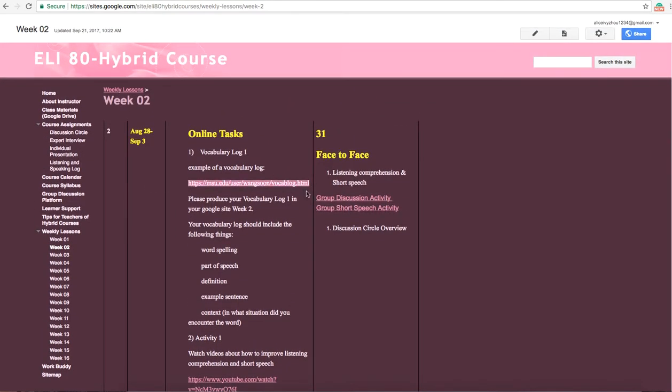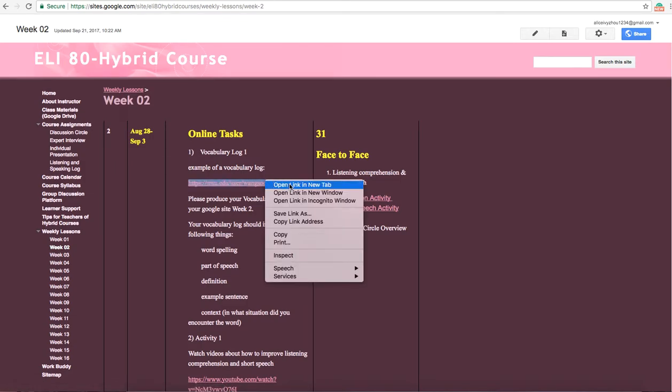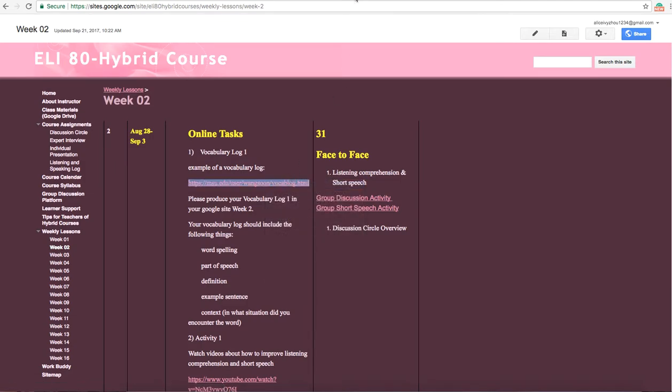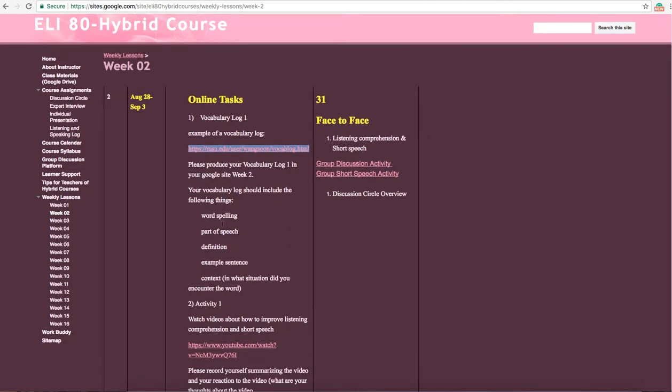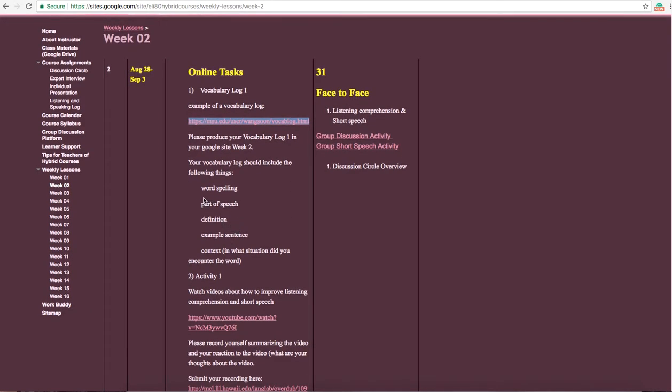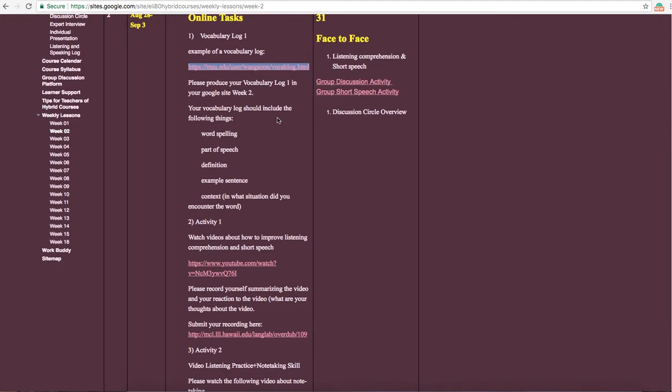And my class is on Thursday, and students are expected to finish the online tasks before Thursday, that's August 31st. All right, so before that, they're supposed to finish one vocabulary log, and then I provided an example of a vocabulary log here. So let's click on that and see what they're supposed to do. For the vocabulary log, they're supposed to include information like spelling, part of speech, definition, example sentences, and context. And then after that, so this is one of the online tasks they have to do for that week.